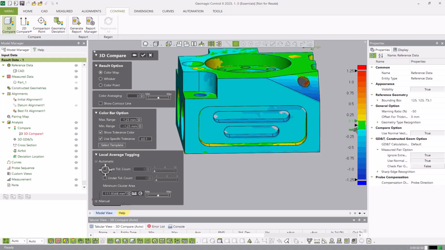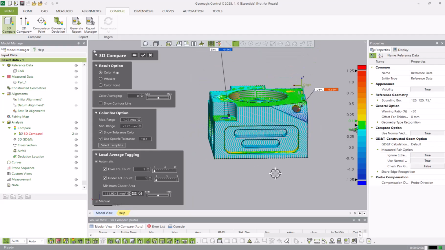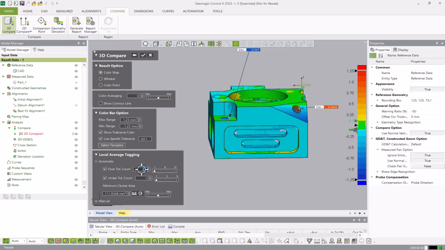And below this particular button, you also have local average tagging. So you can choose a particular number of points. Here I have an over tolerance count and an under tolerance count. If I want to see the top two worst deviating points in each direction, the software will automatically print it for you. So it's negative 0.967 mm in the negative direction and positive 0.9604 in the positive direction. So I've added 2 here. You can also add 1 if you want to just see the worst deviating points.